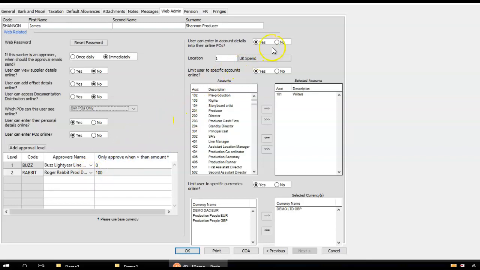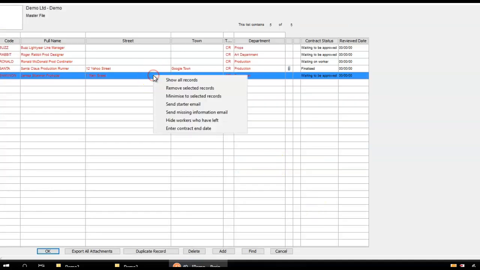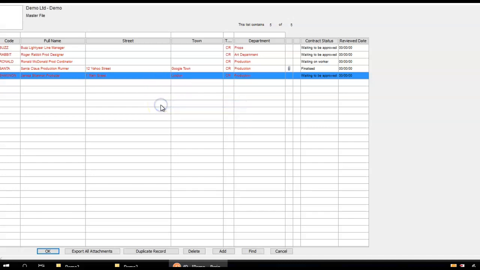We can also grant access to allow the crew member the ability to code up the PO, assign specific locations, and restrict which currencies and companies the crew member can raise a PO against. Once we have finished assigning the purchase order rights and permissions, we can save the record to submit the crew member a new starter welcome email. We right-click on the record and select Send New Starter Email. Let's look at what this looks like.